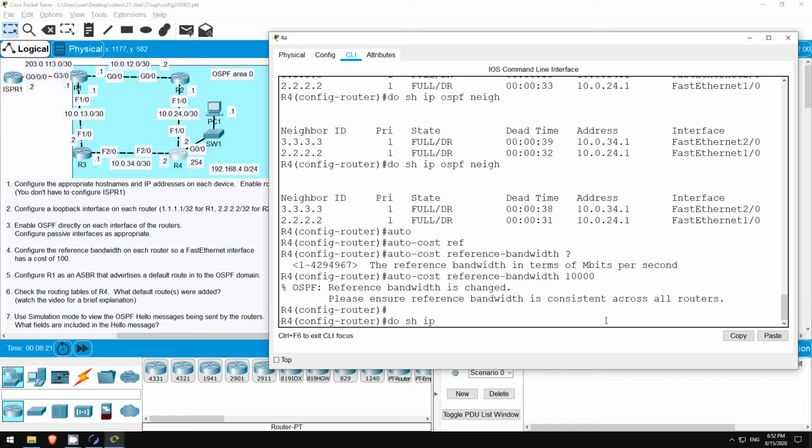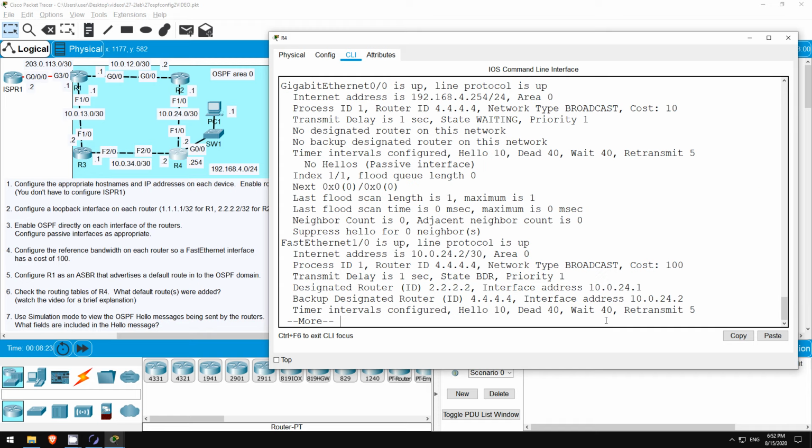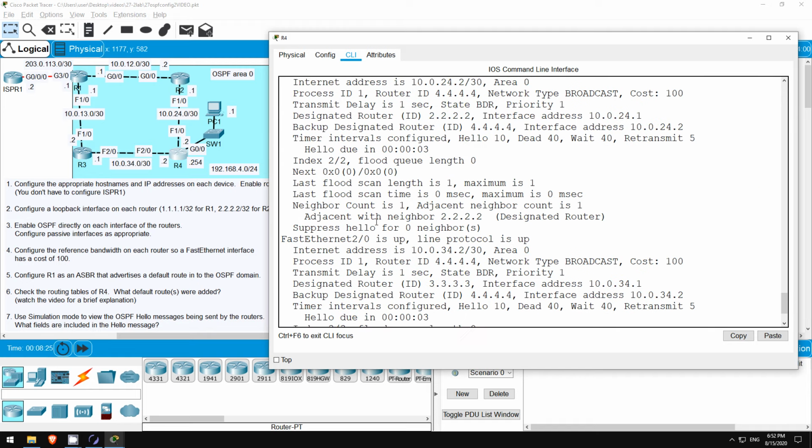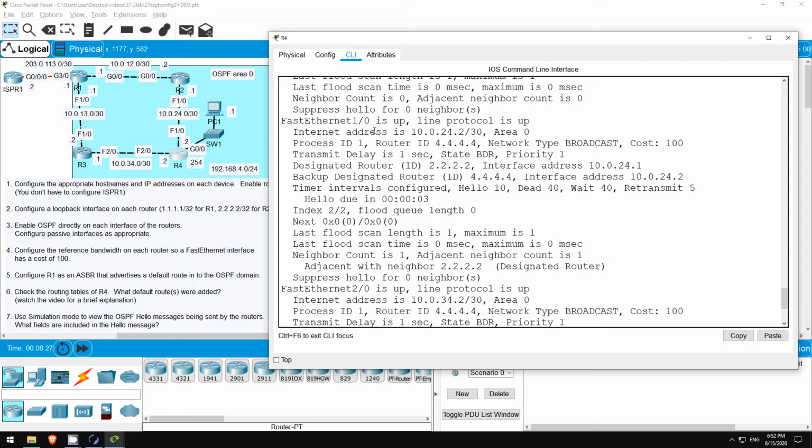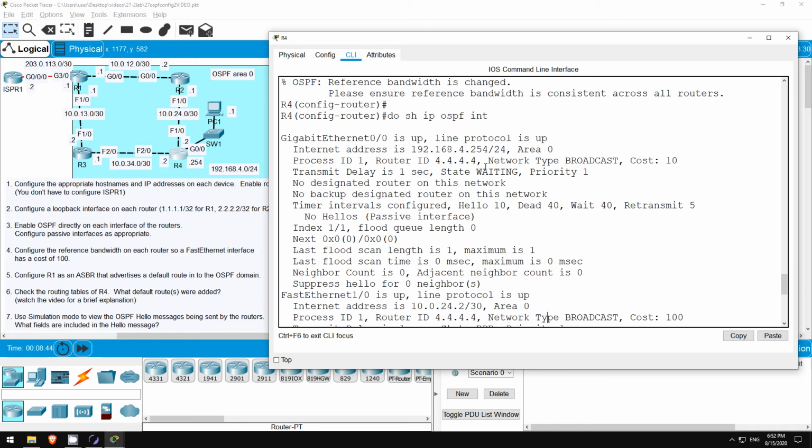Do show ip ospf interface. In the lecture, I showed you the show ip ospf interface brief command, but it's not available in Packet Tracer. So here's Fast Ethernet 1/0, and notice the cost of 100. If a Fast Ethernet interface has a cost of 100, then what will the cost of G0/0 be? Scroll up, and here it is, 10. So a 10 gig interface, or anything faster than that, will have a cost of 1.